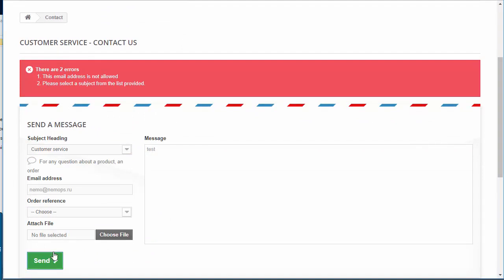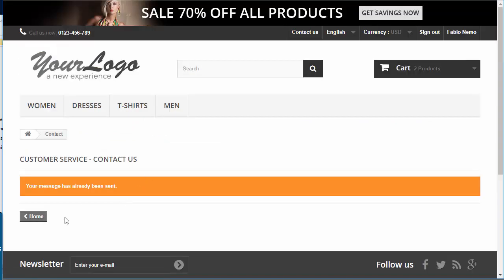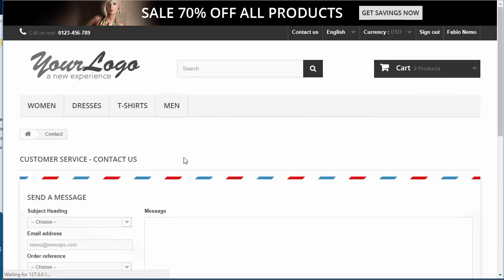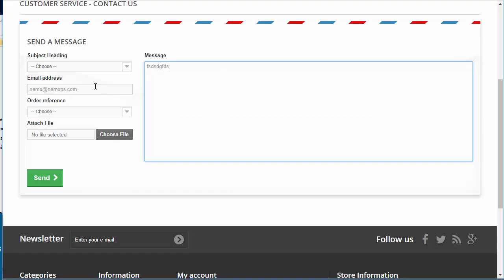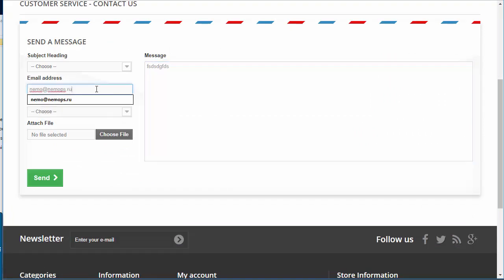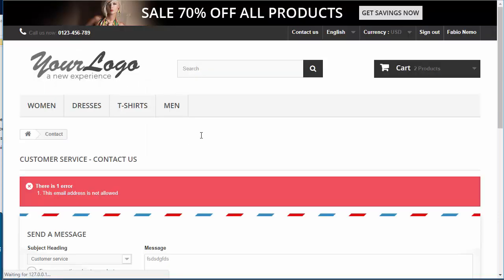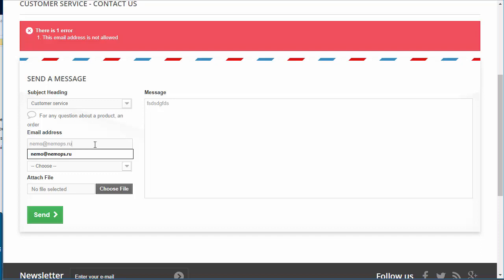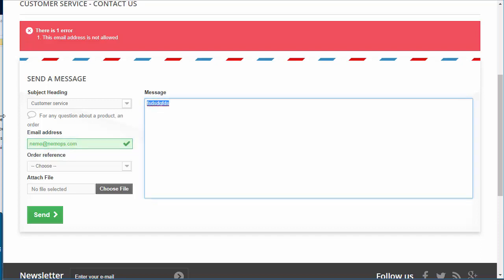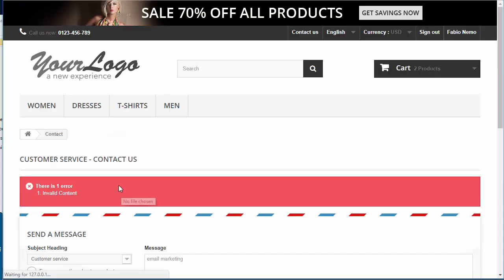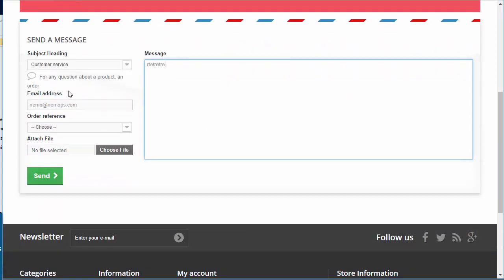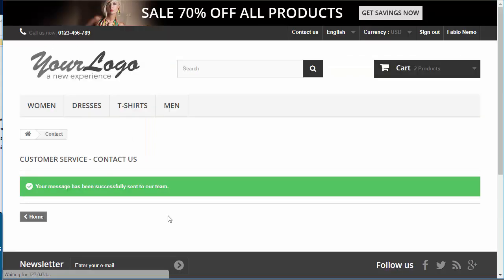Let me choose a subject just in case. Test it. Right, so I need to change the content first. So let me actually go back and rewrite some stuff here. I'm going to try again, just in case, test extensively in this case. So the email address is not allowed. Let's fix it. And then try with email marketing. Now the content is not allowed. Write something else, and this works. So we're done.